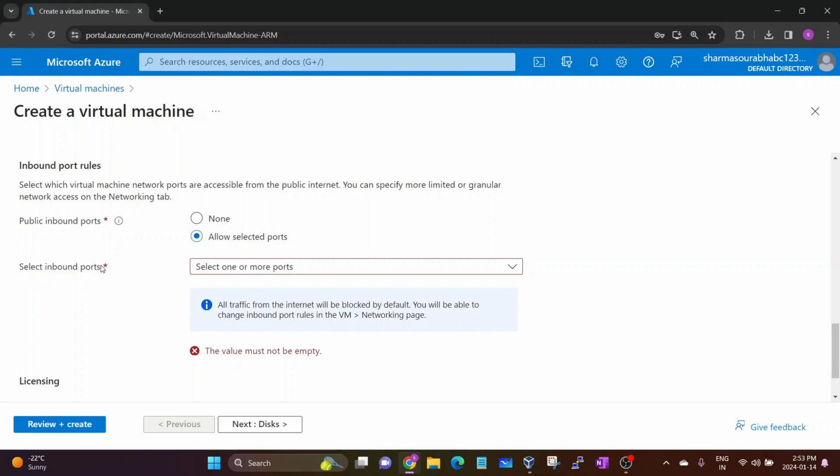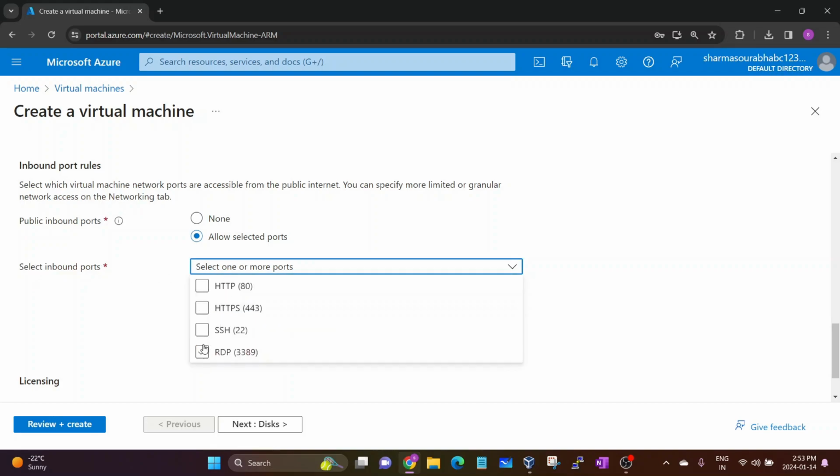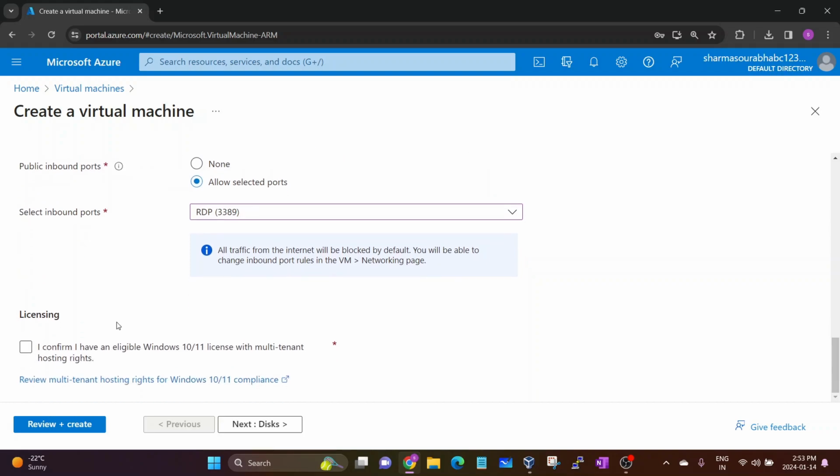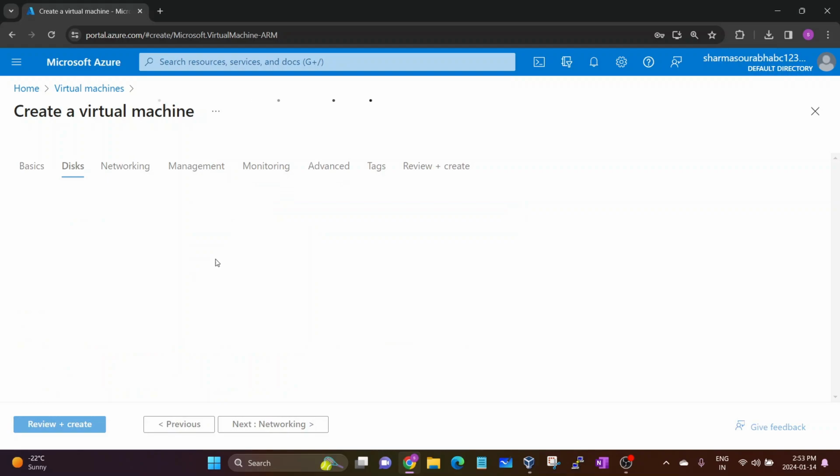And then in selected inbound ports, we will choose RDP because this is a Windows virtual machine and we'll be connecting to this machine using a remote desktop protocol application that we have on your Windows system. So make sure you allow this port as well. And then I'll give the consent here and then I'll click on next.